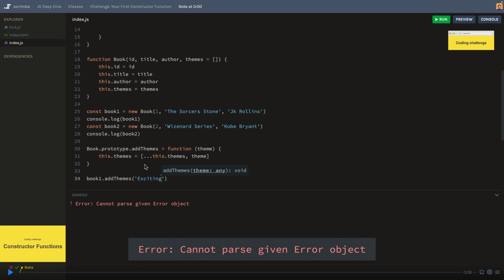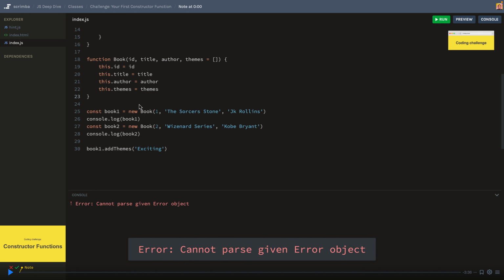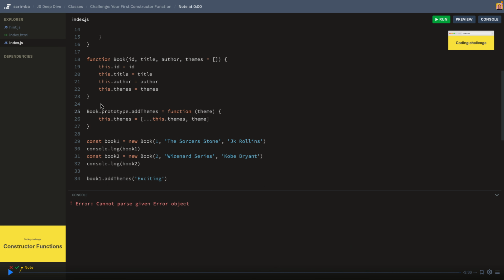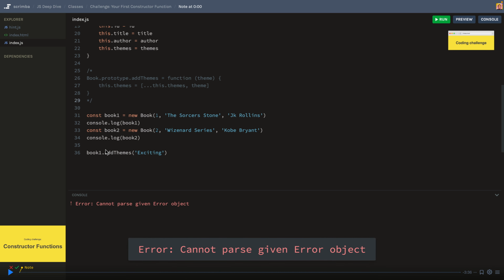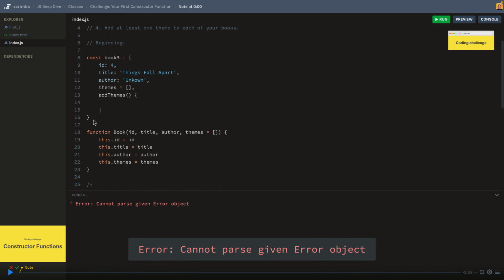I'm not really sure. So all right, we're getting an error here. So cannot parse a given error object. Okay, let's see what's going on here. Maybe it's where we wrote it. So let's try this. Okay, how about let's try to comment out this code real quick. Maybe it's the other object that we created. I think that object is giving us some problems. Yep. So it's this one right here.